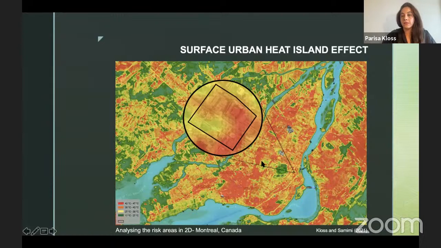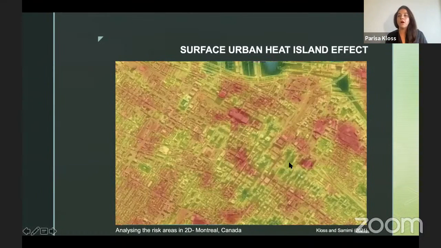You can see that Montreal Island is also struggling with hot spots, especially in the areas where industrial areas are located, and there is a lack of greenery. Also the downtown of Montreal, which is this part you can see here, has some hotspots, and we need to take immediate action.